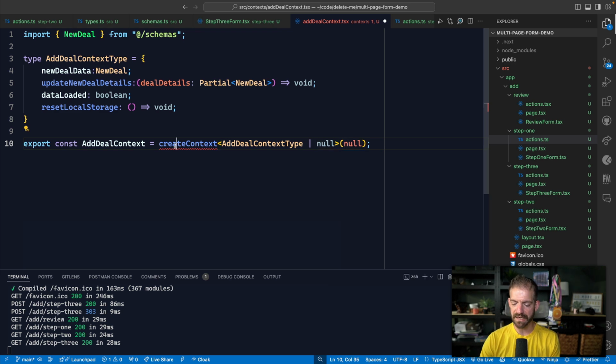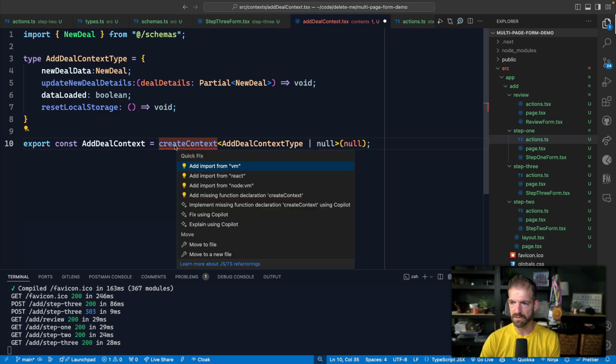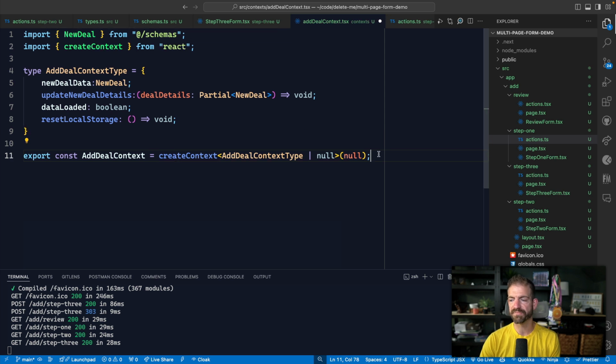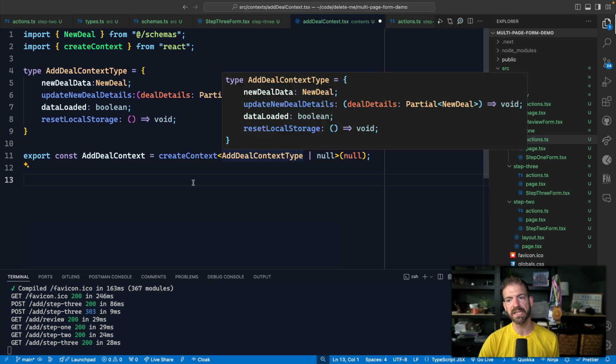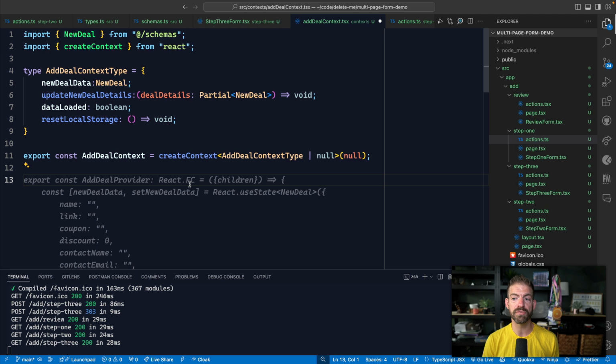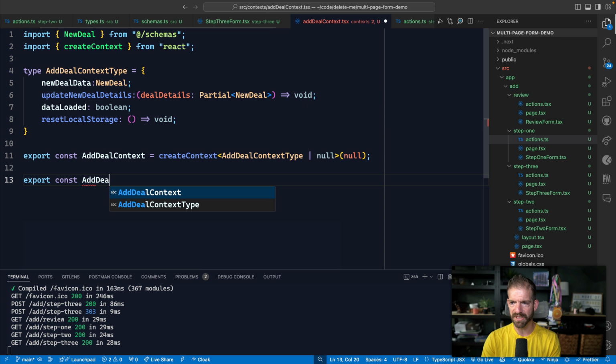Now createContext is going to come from, I wonder what VM is there. It's going to come from React. So we have our context defined, we have a context type defined, and this is basically going to be the things that we're passing into the provider as the value. Now, Copilot's giving me a lot of things. Let me take my time a bit with this.